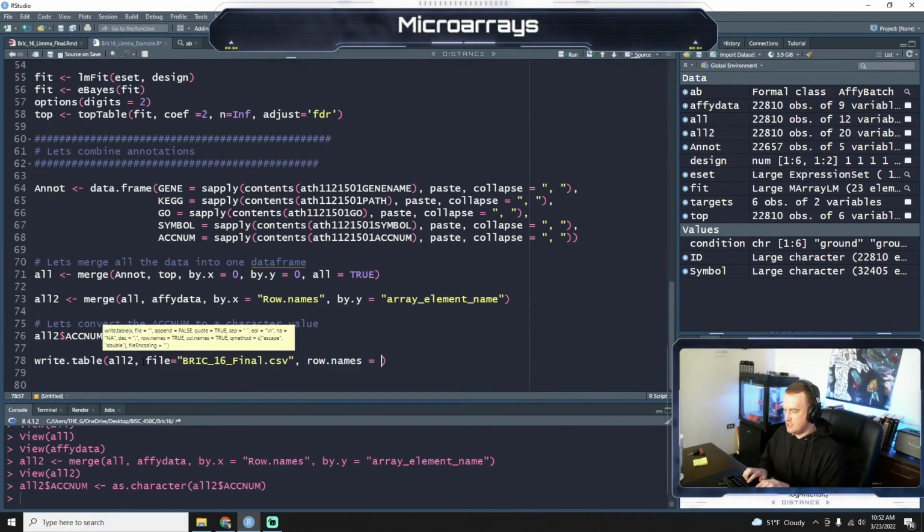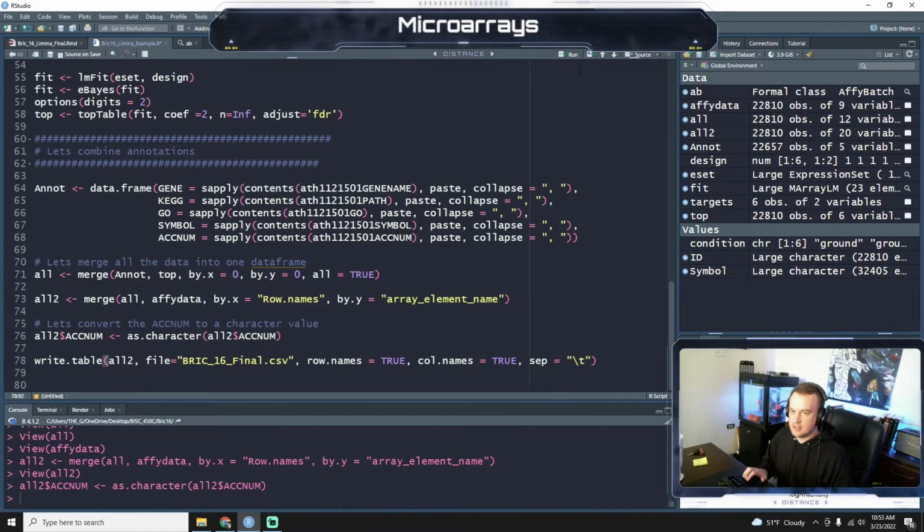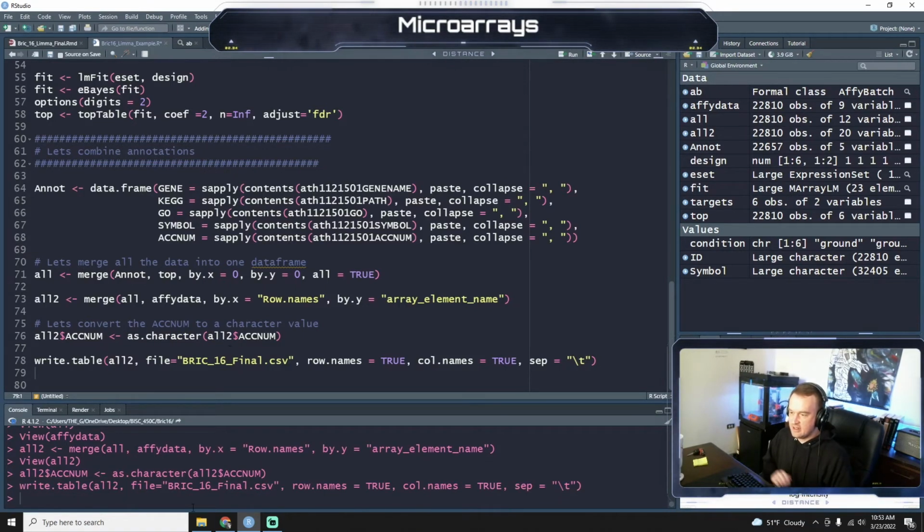Row names is true. Column names is true. So we're going to keep the row names and the column names. And our separator, we'll make it a tab. Select the file. You could do a CSV, but I like tabs. And so let's run that. And so it writes that.